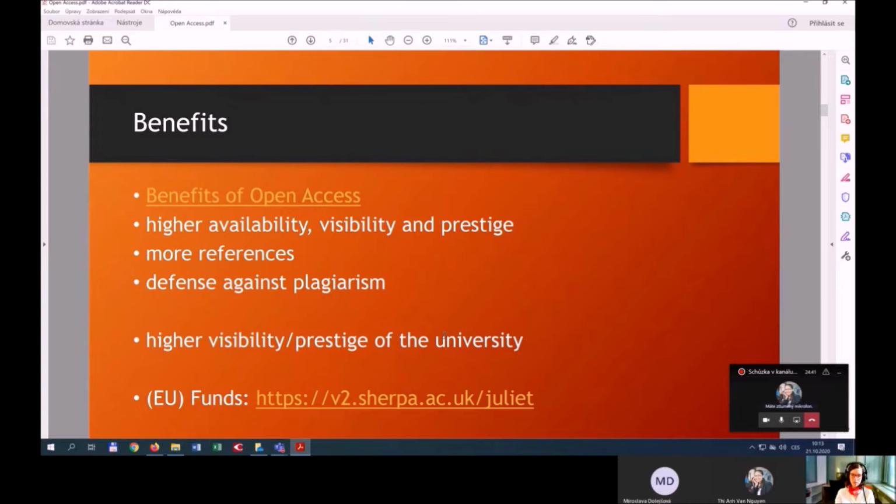If your articles are more available and you are more read and more cited, you are more visible, but also your university is more visible. So it's good for the university as well. Many funders also require you to publish the articles open access. For example, Horizon 2020 wants you to publish open access, and there are more funders that make open access publishing compulsory. You can check the funders' policies on this database, but we won't check it together here.